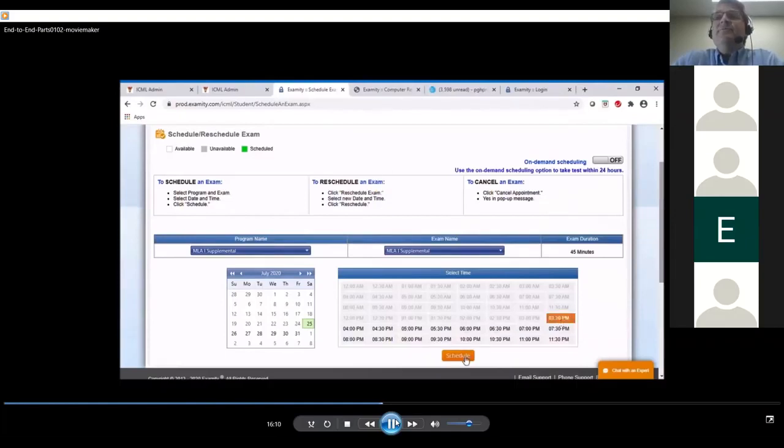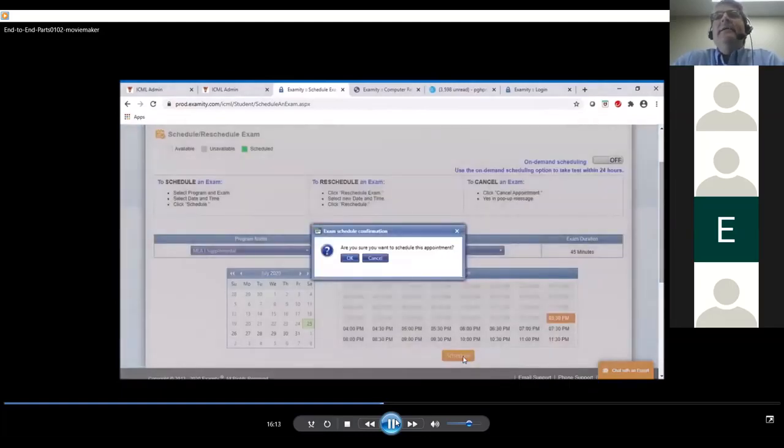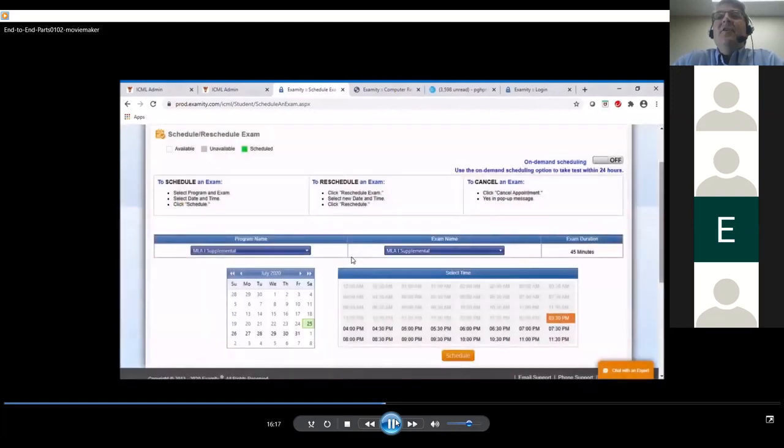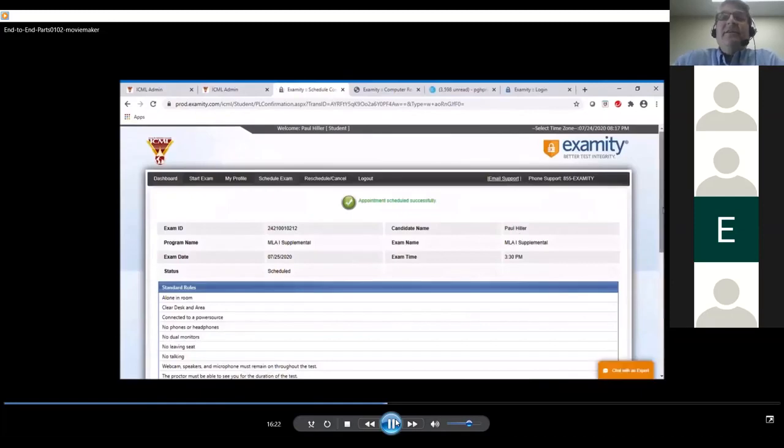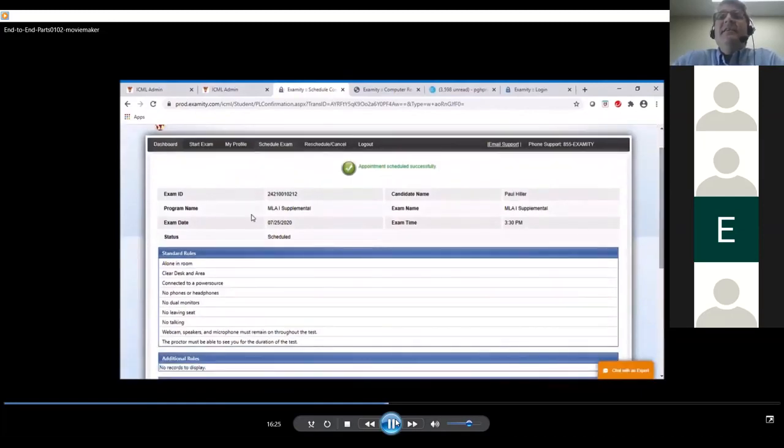So then I click schedule, bing, it asks me for confirmation, because it knows I'm nervous about my test, I guess. And I say yes, and it gives me a summary page. Once again, it says MLA1 supplemental, so I shouldn't be surprised when I get an MLA1 supplemental on Saturday. There's my exam date again, my start time, 3:30. The standard rules describing my room, once again: got to be alone in the room, clear desk, no dual monitors, all that stuff.